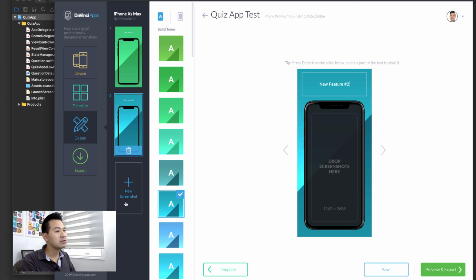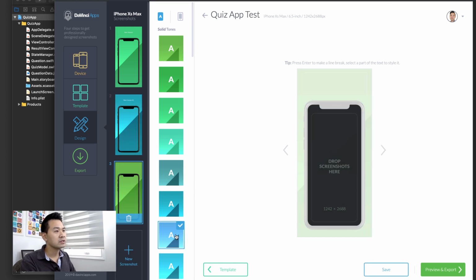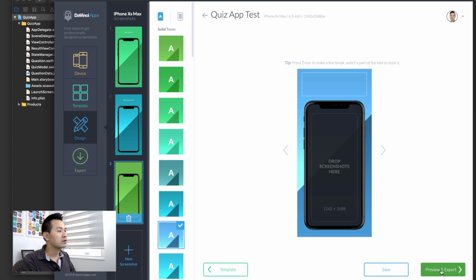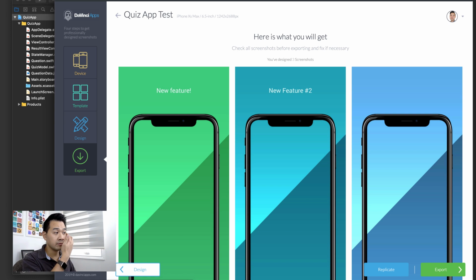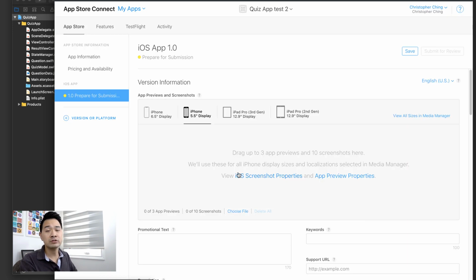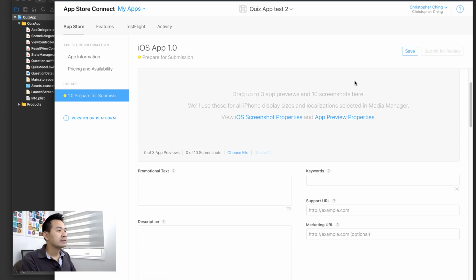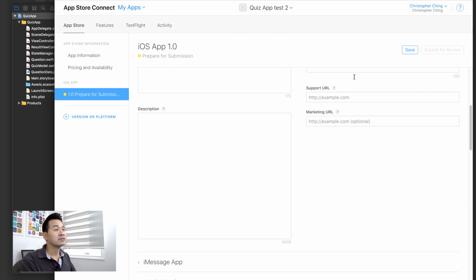And then once you're done, once you've created all of the screenshots that you need, you would go to preview and export, and it would just give you a zip to download all of these images, and then you would go back to your App Store Connect and just upload them. So pretty simple. I would recommend using a tool like that. And let's see what else. So that takes care of the screenshots.